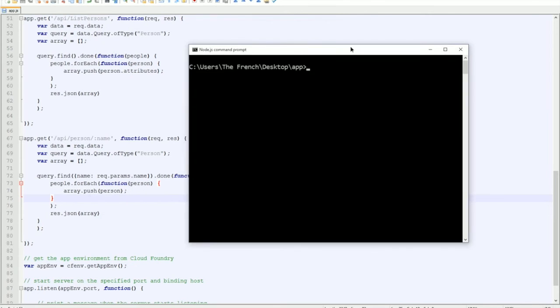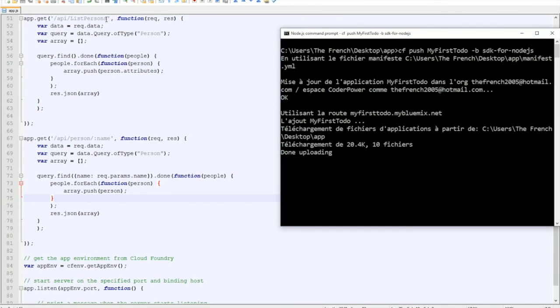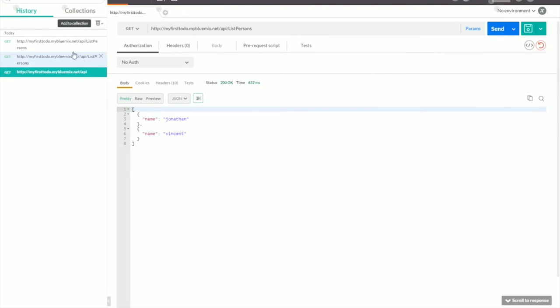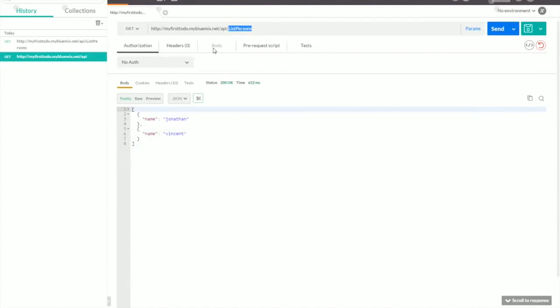Let's push our change and test it. As you can see, we will call the route API list persons. We will receive the list of people's names. We will now use the names in order to get the details of a person.